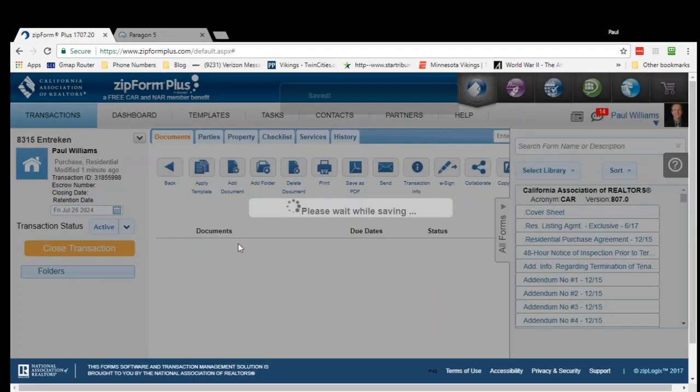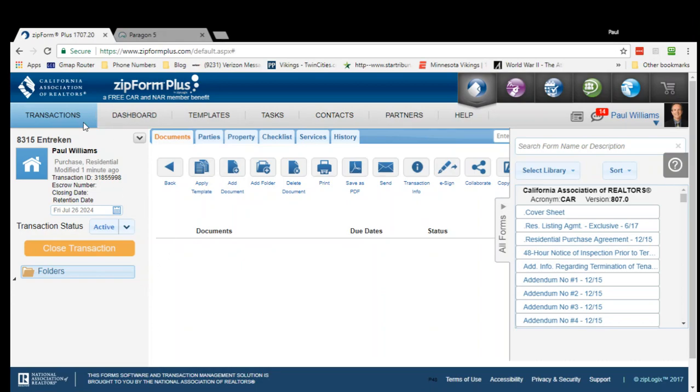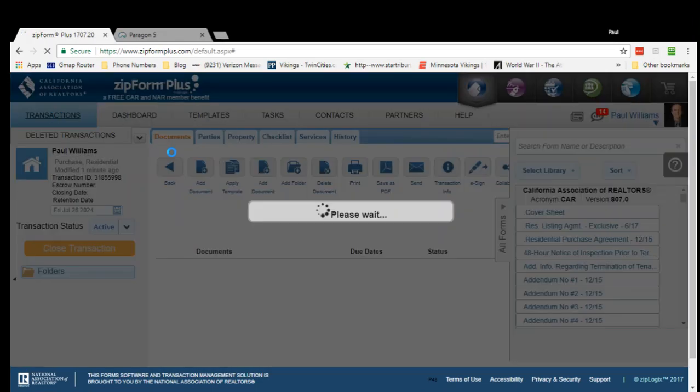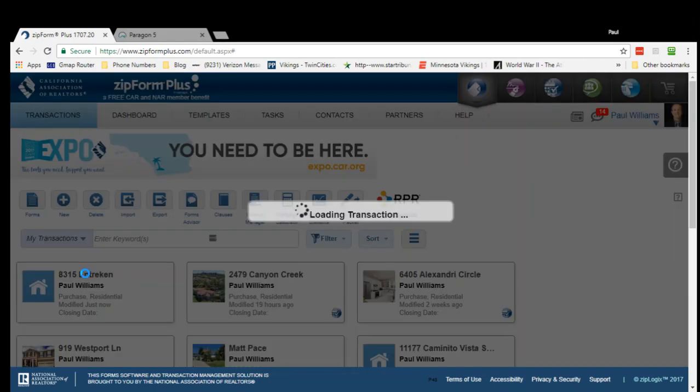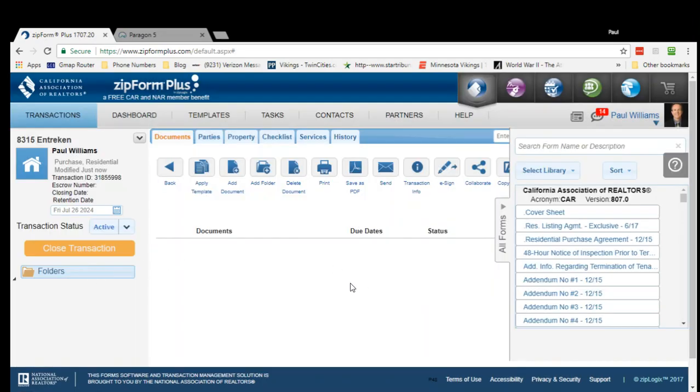And we're going to see one pop up over here. I'm going to go back and show you that. In transactions, now I've got 8315 over here. So I'm going to open it up. And you saw that it opened up this window for us automatically.